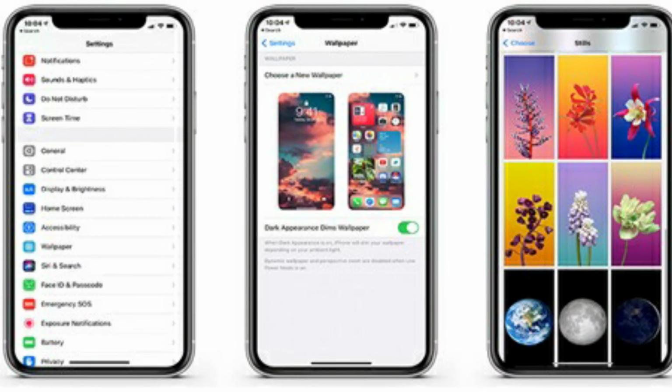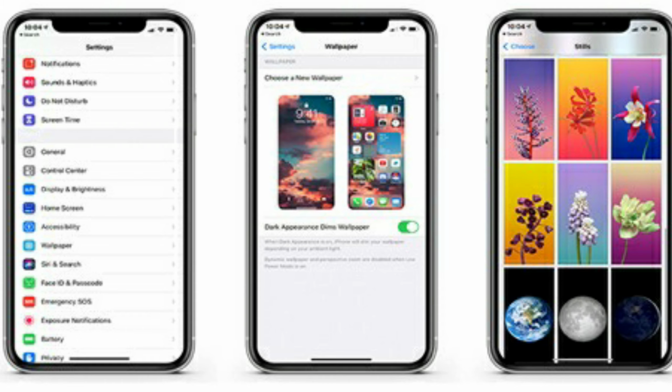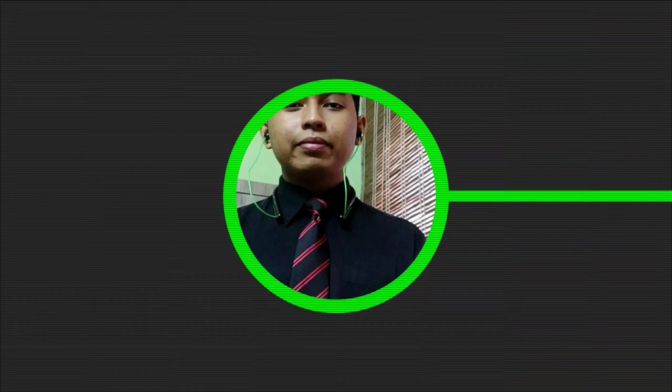Now, let's go for iOS. So the first home screen item for iOS is wallpaper. Apple provides plenty of high quality wallpapers for your iPhone, which save you the trouble of finding your own.